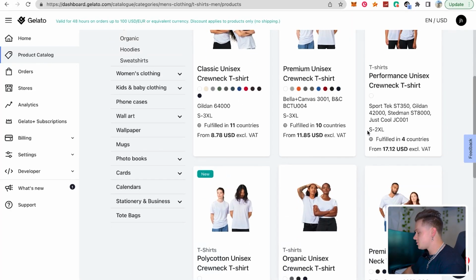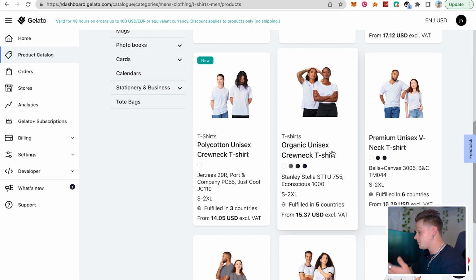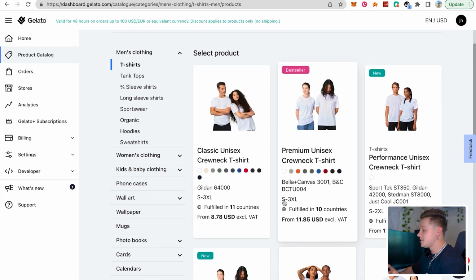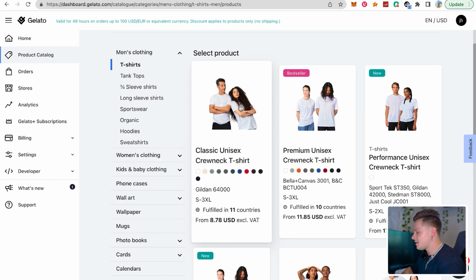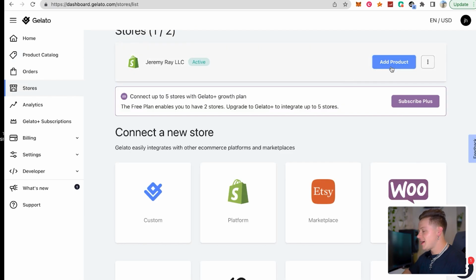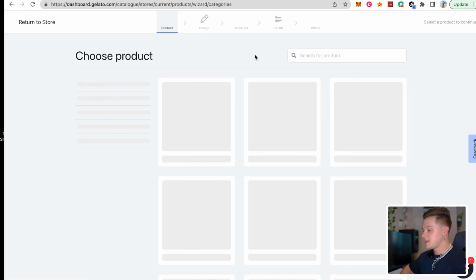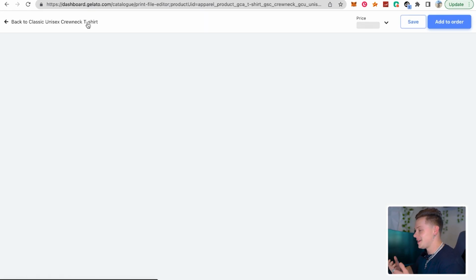There's a bunch of different t-shirts to pick through. If you want, you know, more quality, you could buy more expensive stuff, which is nice because you at least have the option. Just going with the t-shirt, that's $8.78. All right, you guys, so now I'm just gonna go and click add product, and I'm basically gonna get started making a t-shirt. And basically right here, I'm gonna instantly be able to start designing this t-shirt.